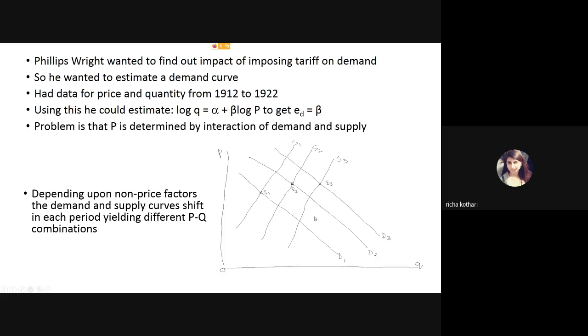Now, suppose this is for the initial period. For the next month or week, whatever, the non-price factors may have changed. You remember the shift in demand curve, shift in supply curve. So the demand curve shifts to D2. The supply curve also shifts to S2. So the initial price quantity combination is E1. In the next period, we are not interested in supply, but it is on a different demand curve. In the third period, it is on D3, right?